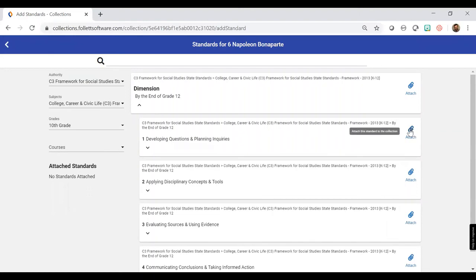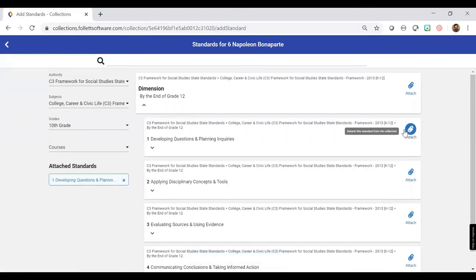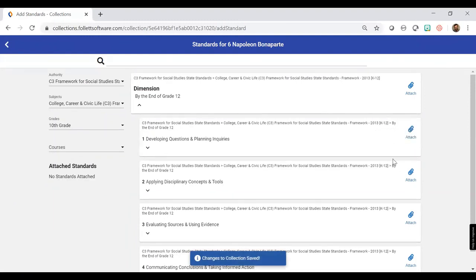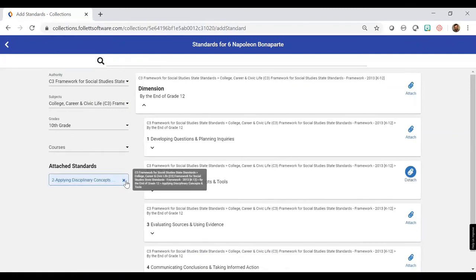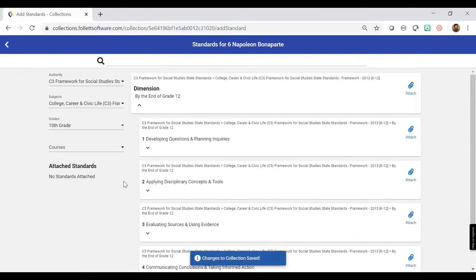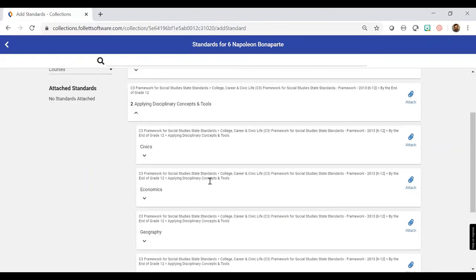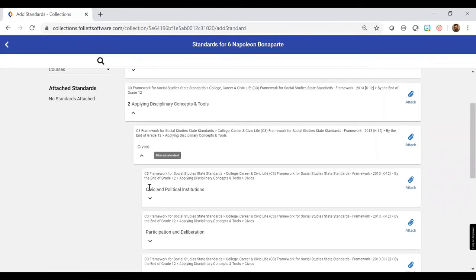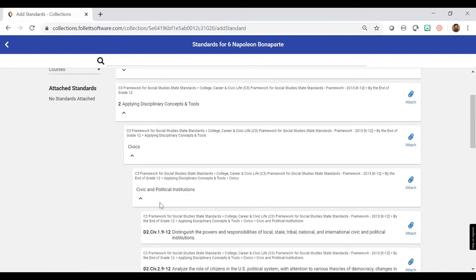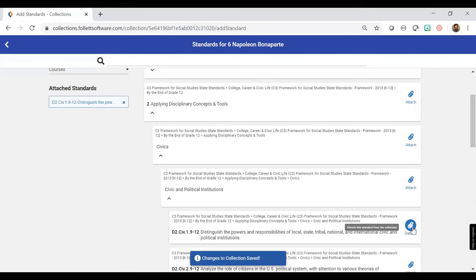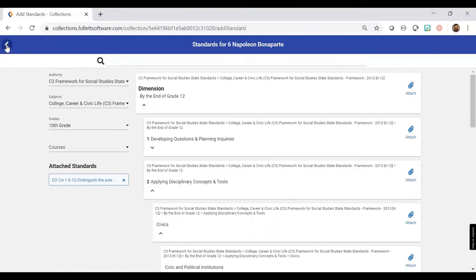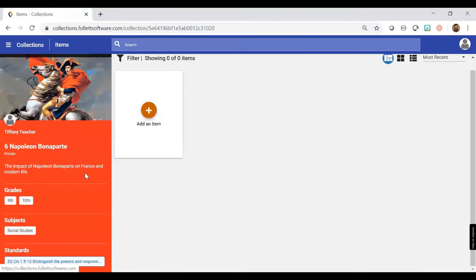And then I click the paperclip to attach a standard to my collection. I can remove it by selecting the detach icon, or over here, just clicking on the X. These arrows that point down expand the list, the standards, so I can drill down further into the standard. So I've now attached a standard to my collection that's visible down here.